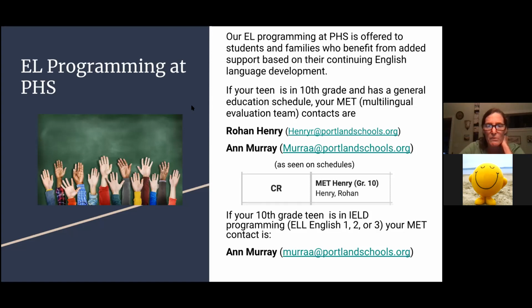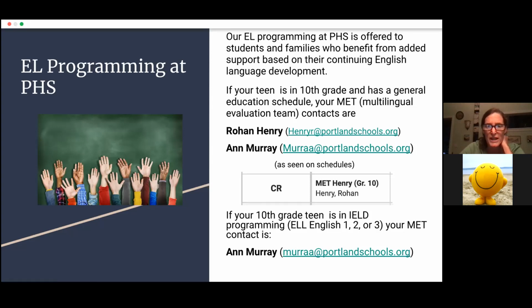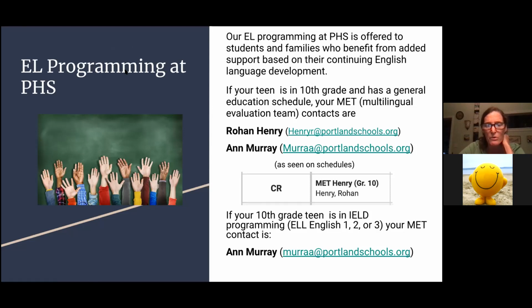One way that we provide additional support in the 10th grade is that every student who is designated as someone who may benefit from English language support, especially from scores on their ACCESS test, will have this designation on their schedule, which gives the name of the person that is their multilingual evaluation team contact. So if your son or daughter is in 10th grade and may benefit from support, Mr. Rowan Henry would be their contact, and or myself.